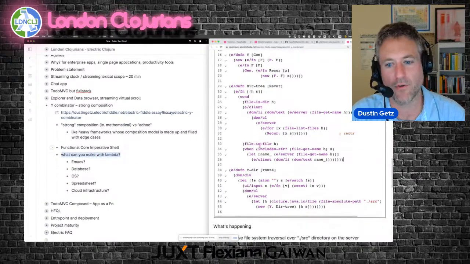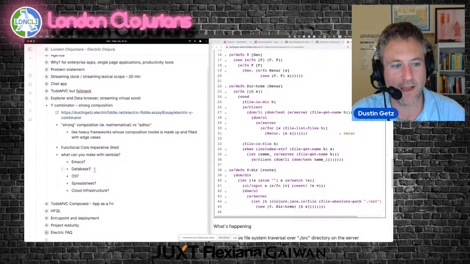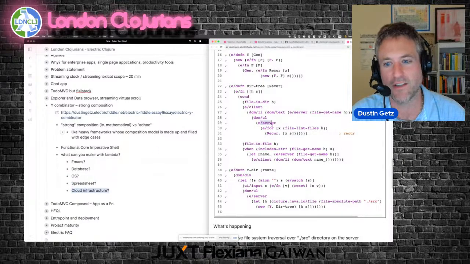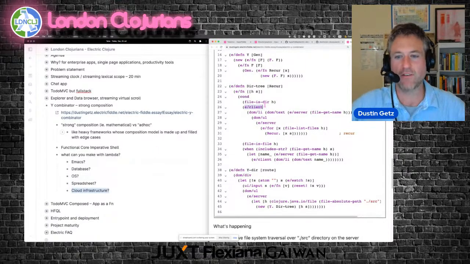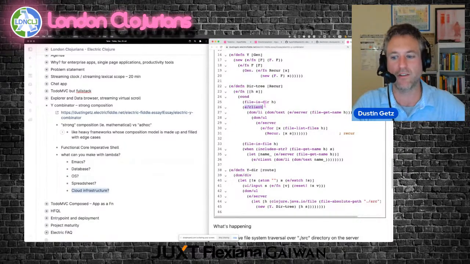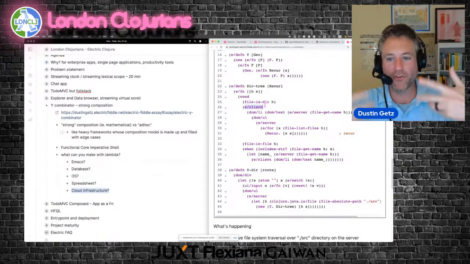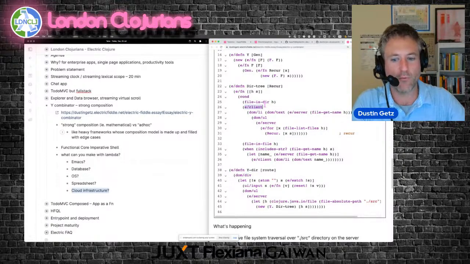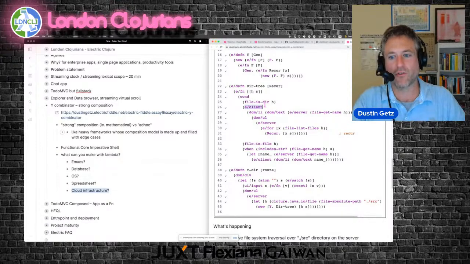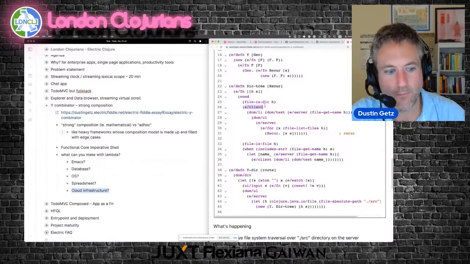Finally, what can you make with Lambda? Given this magic Lambda with magic network, what can you make? I mean, Emacs, database, all of these things, like cloud infrastructure. Instead of eClient and eServer, you can imagine having more sites, eClient, eServer, eService1, eService2, or even building a serverless platform, serverless infrastructure itself, where you can distribute different regions of a Lambda across your cloud infrastructure. This abstraction could let you do that.